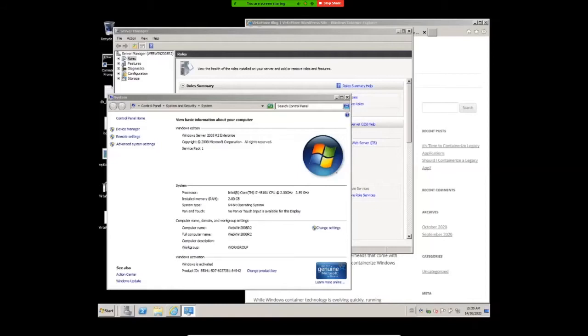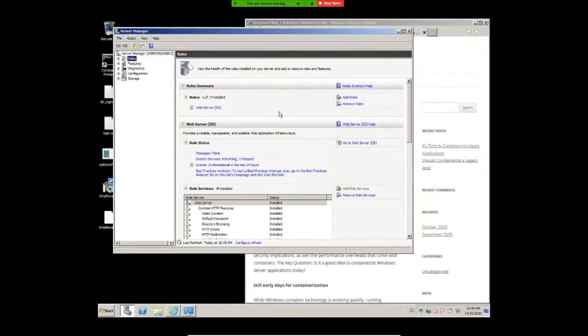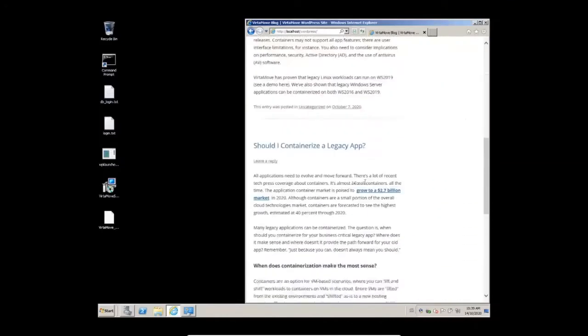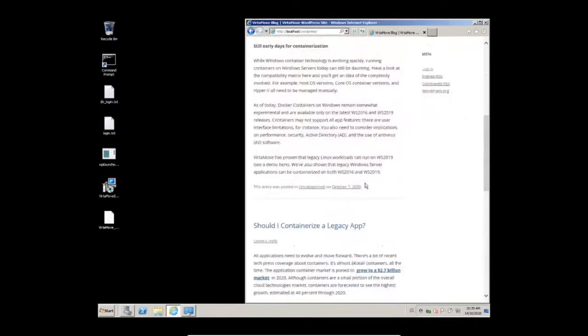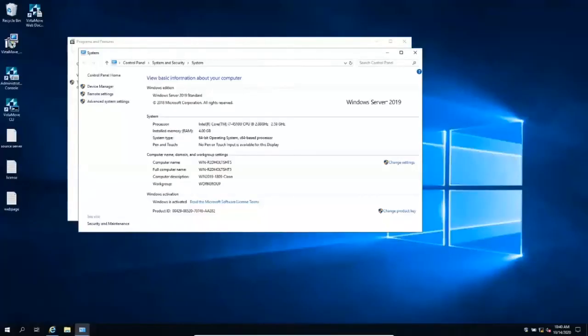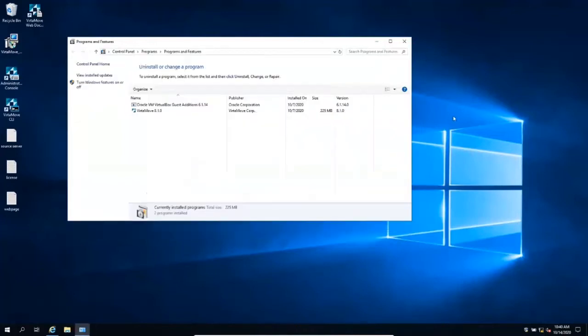With a quick tour of our 2008 source server, we can see that IIS has been enabled, and we have a simple WordPress page running. The web page has had a few configuration changes and has a couple of entries. Now we can switch to our destination server. As we can see, this server is Windows 2019 and only has the VirtaMove software installed at this point.